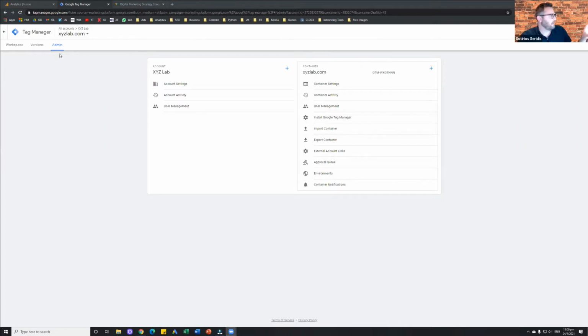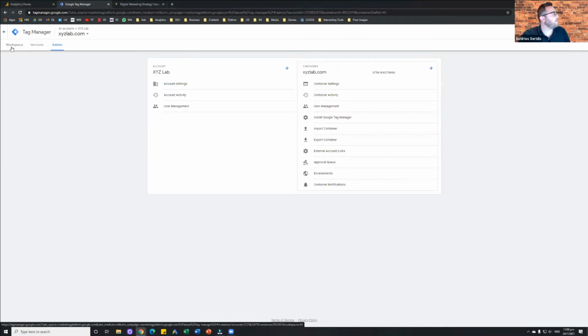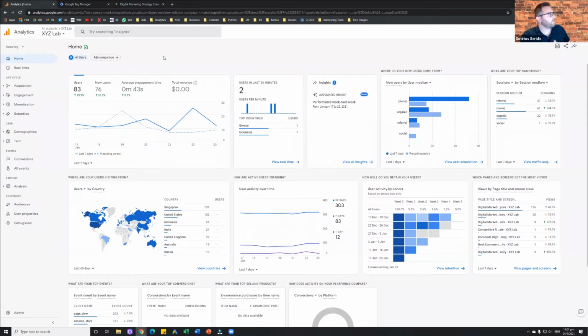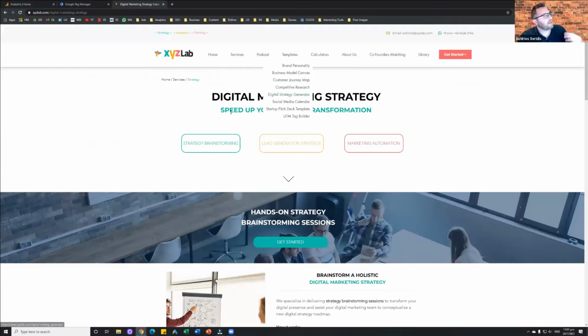So that's the requirements, that's the prerequisites in order to be able to set up events on Google Analytics 4. Now, what is an event? For those of you who are new in digital marketing, an event is any action on the website. So here I have one of my pages, and the user here can take a lot of different actions. He can interact in a lot of different ways.